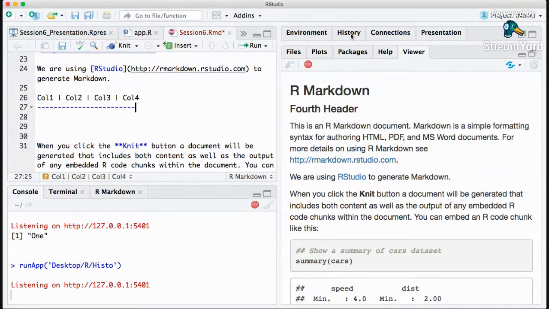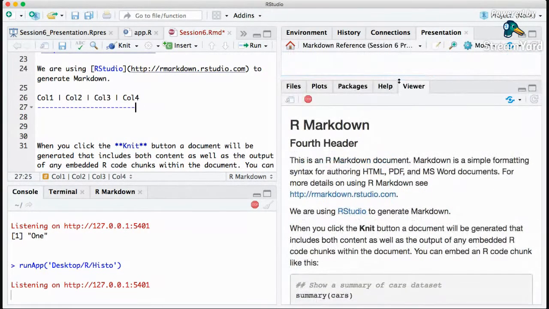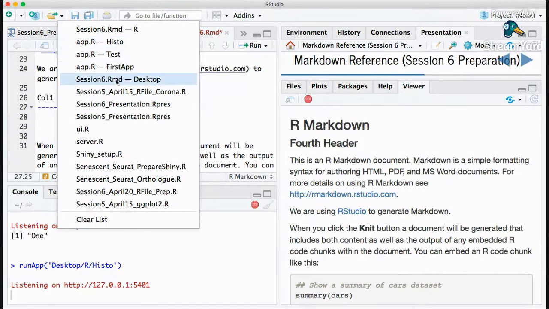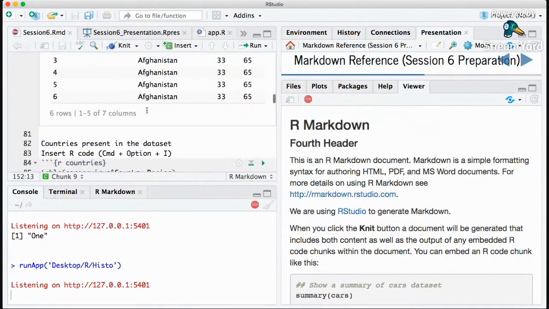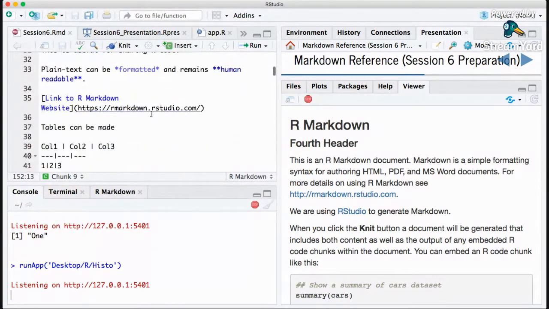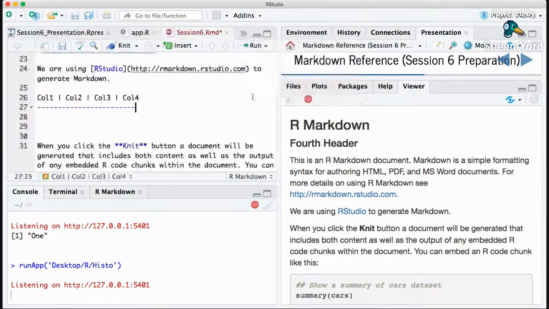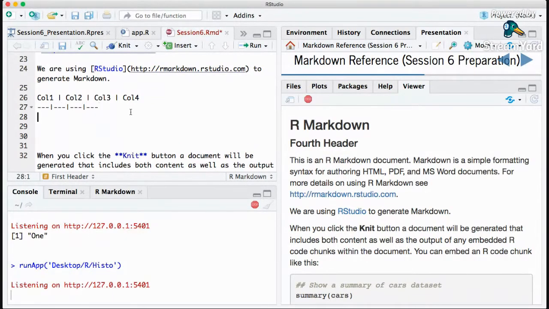Let me just check if I am doing it correctly. Yes, so you have to make it 3 dashes minimum, also followed by the straight line. And then for each column, whatever you want in that column, again separated by a straight line. You don't have to worry about the formatting here. Markdown will do the formatting for you.